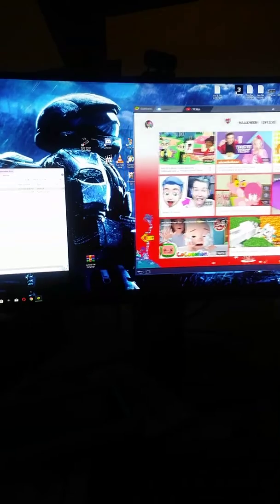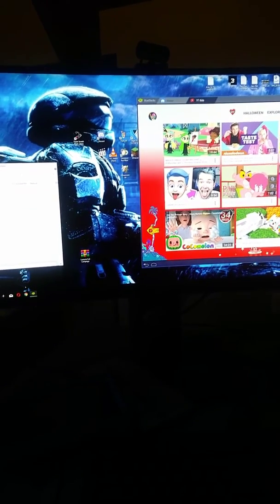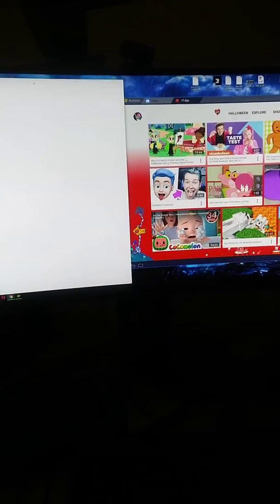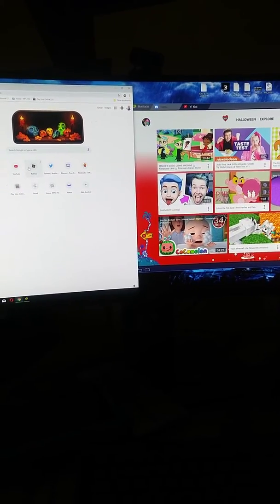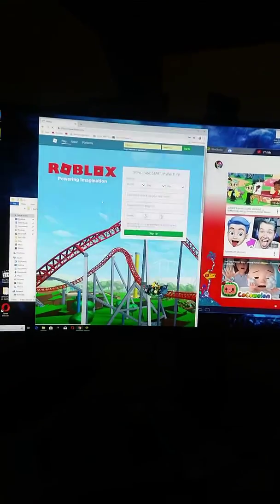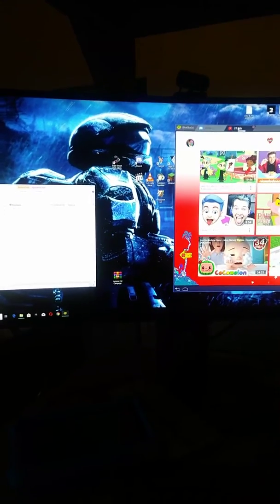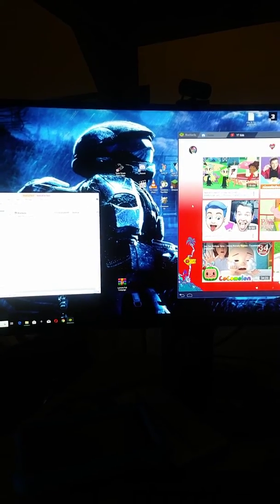And then, like with my son, when he plays Roblox, he can listen to something from YouTube Kids while playing Roblox on Chrome. There you go. How to put YouTube Kids on a PC.